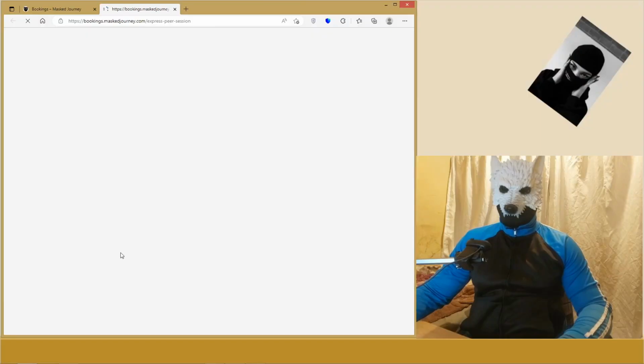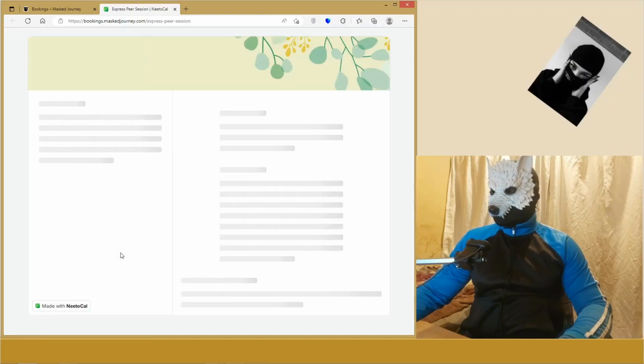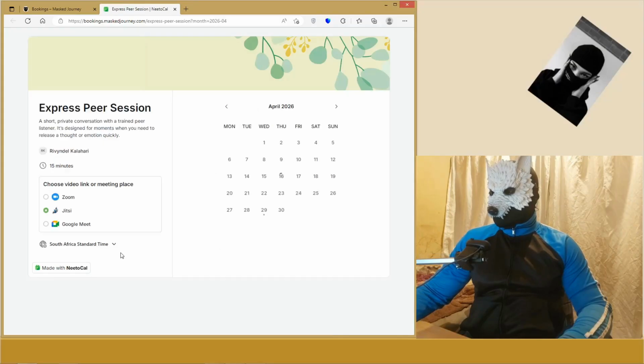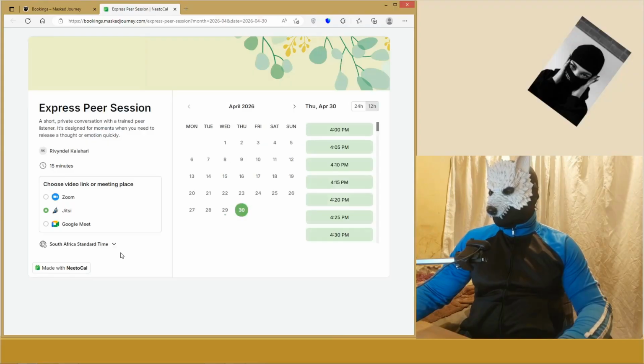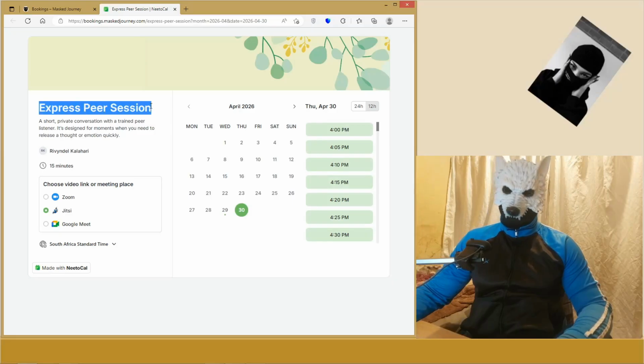And that should open up a new tab, which will take you to our scheduling calendar. This should take about 20 to 30 seconds, so please be patient. It will come now. There it's coming. And then there we go. So the first thing that you're going to want to do is to make sure that you're on the correct calendar. And that's very easy. The heading of the calendar will be written. As you see, this one is Express Peer Session, so we're on the correct calendar.